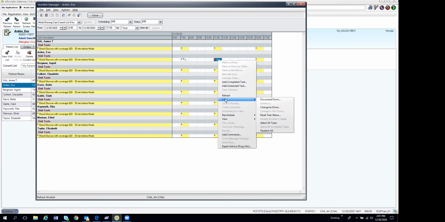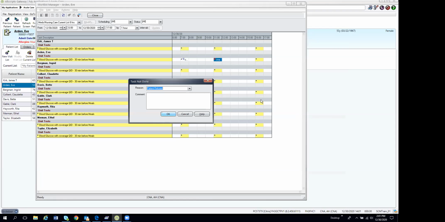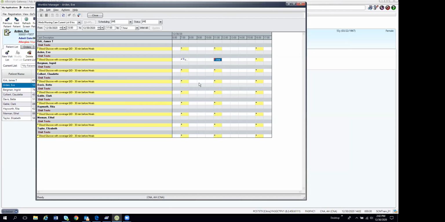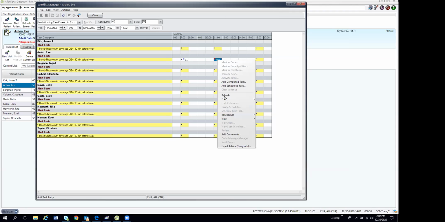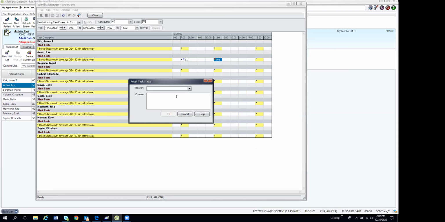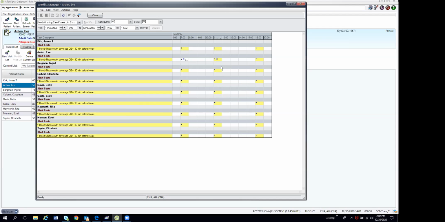I have several options here. Document form would open that original form if I needed it. Other options for edit, I could change it to done or change it to not done. And the third option is I can reset the task status. Maybe I charted on the wrong patient. I can put it back to that yellow cell. Again, it wants to know why. And it is back to the yellow task.